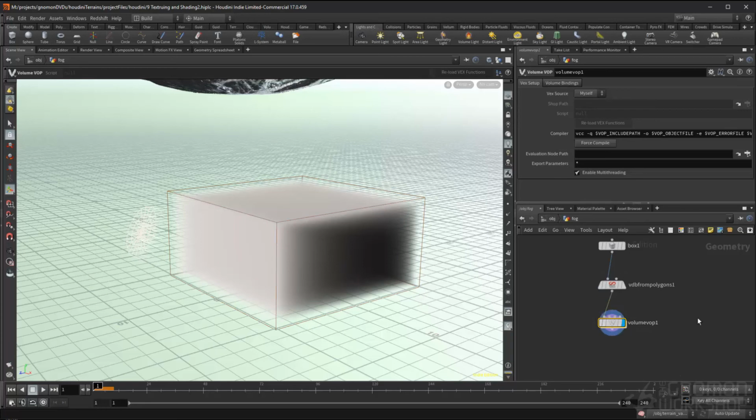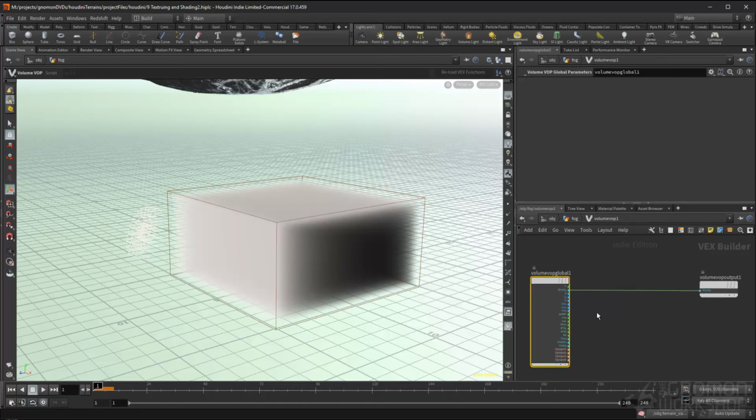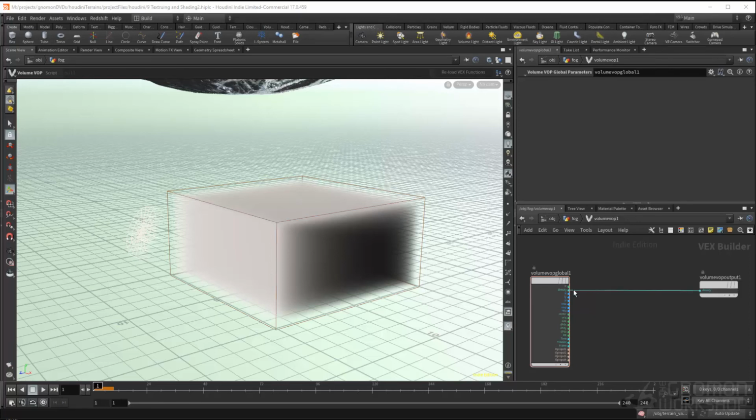So if these kind of go over your head, don't be scared. They can be intimidating at first. Again, we could potentially even have an entire VEX point VOP title on its own. So we have density going to density. So essentially we're doing nothing at this point.